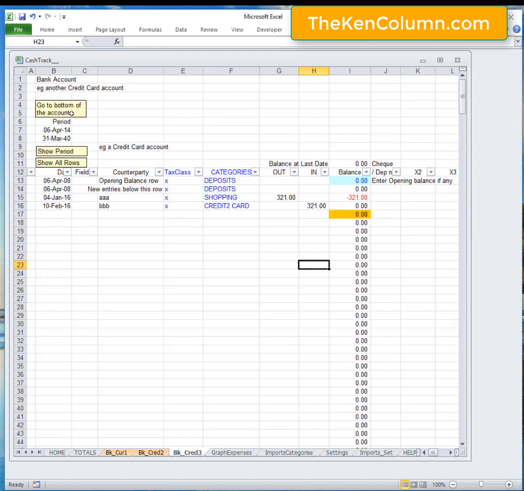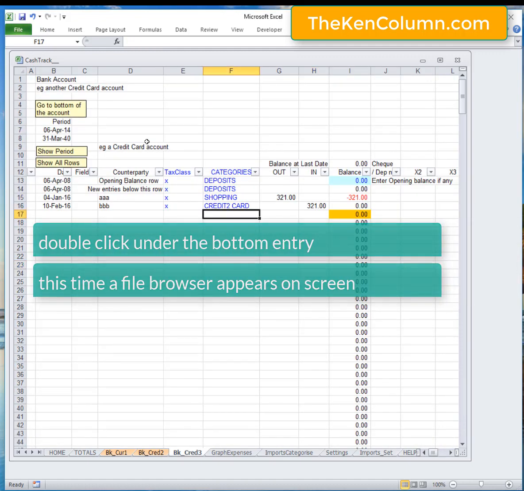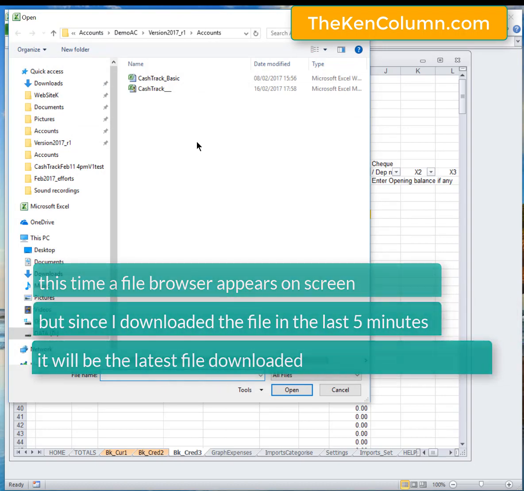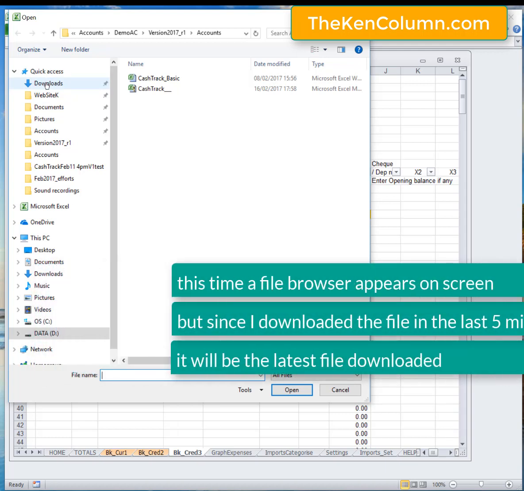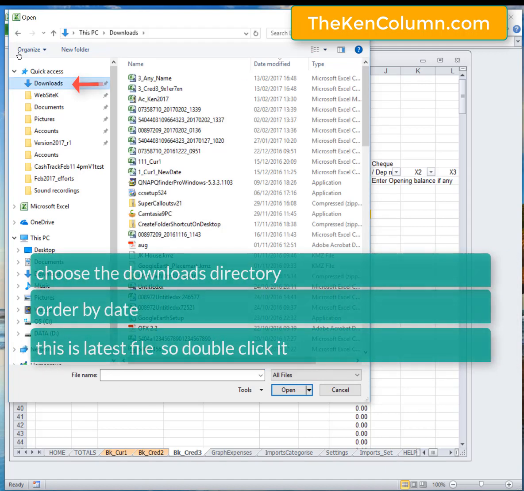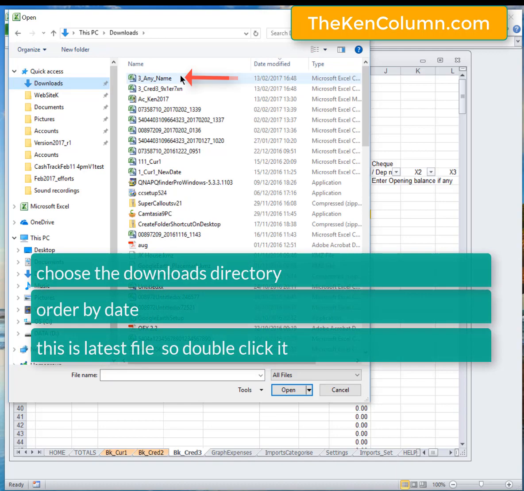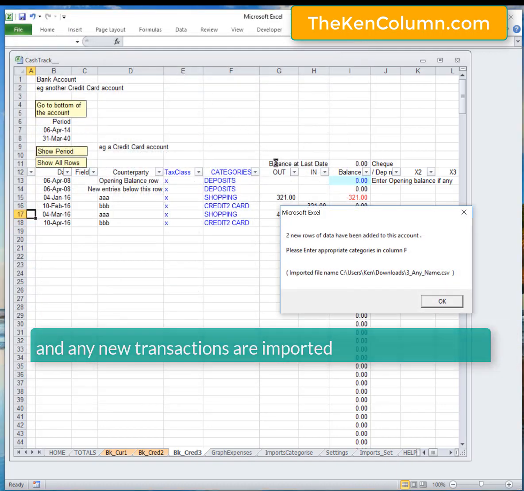Double-click on the account name to go to the account. Double-click under the bottom entry. This time a file browser appears on screen. But since I downloaded the file in the last 5 minutes, it will be the latest file downloaded. Choose the Downloads directory, order by date. This is the latest file, so double-click it, and any new transactions are imported.